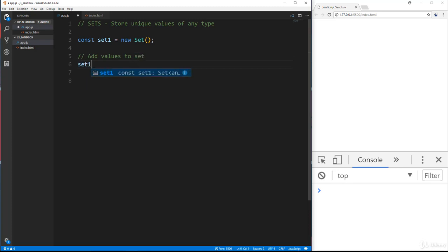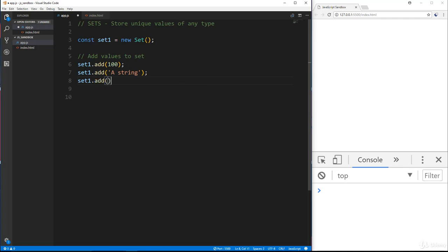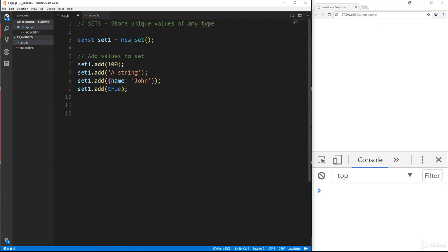So we can say set1.add, and let's add a number. So we'll say 100. All right, then we'll do set1.add. Let's add a string. We'll say a string. Set1.add. Let's add an object, so we'll say name: John. Let's do add, and we'll do a Boolean. Okay, so we have all of these different types in our set.